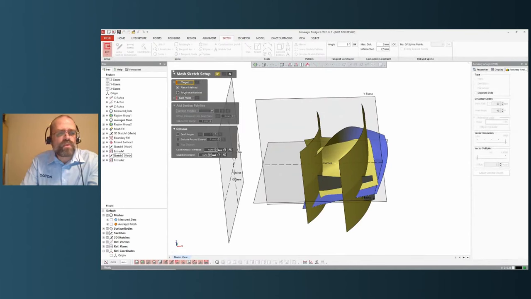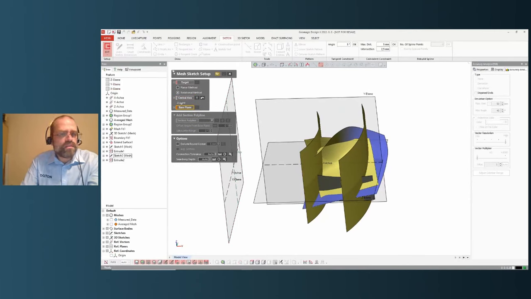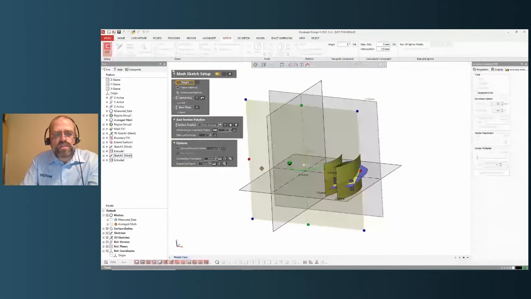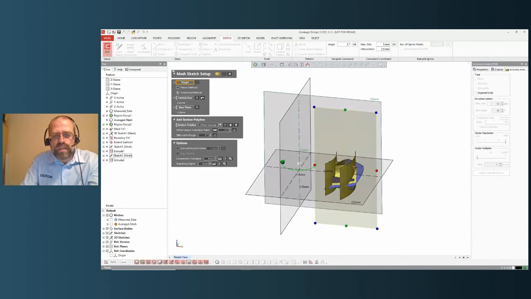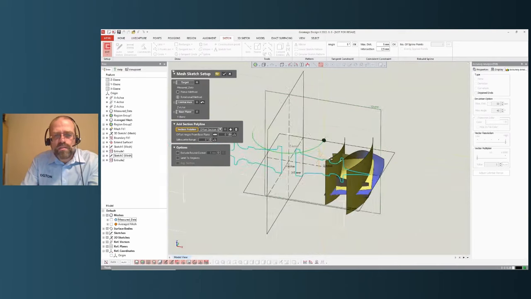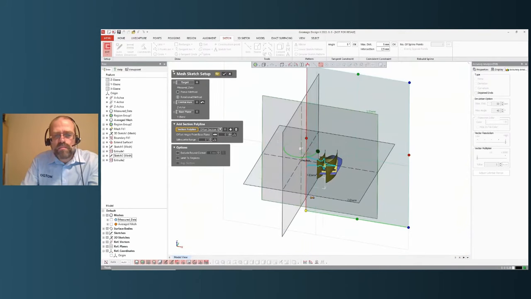Let's have a look. We have a rotational method. We can select the axis of the rotation, and we can select the base plane. And instead of translating the section plane through our model, we can now rotate it like that. Of course, we have to select the target, which is the main thing.